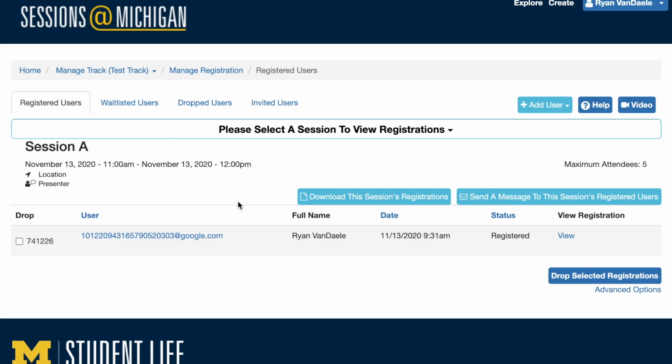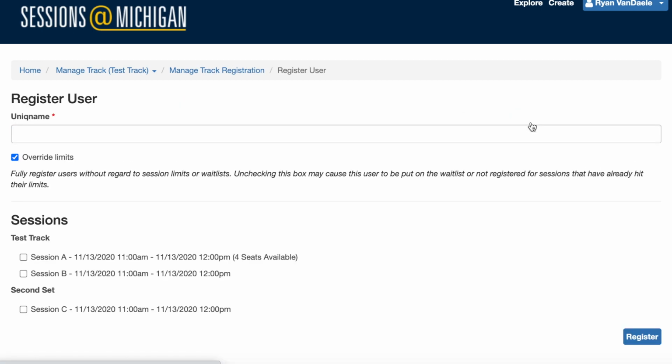If you would like to manually register someone who has not registered themselves, click Add User and click Manually Register User. Enter a unique name. Again, you can override the limits of your maximum registrations for your sessions by keeping this checkbox checked. Unchecking it will either error if the session is full or register someone on the wait list if a waitlist seat is available. Choose the session that they should register for.